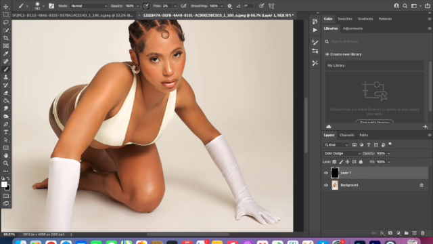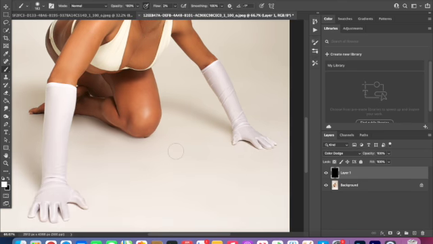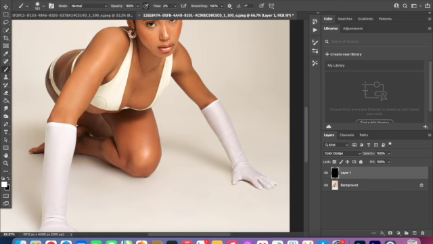So if I zoom out, you can see the difference. I'll turn that on and off, like that, and then I just do that to the rest of the body here, wherever there are highlights. Sometimes I even go over the clothes themselves just to brighten them up.